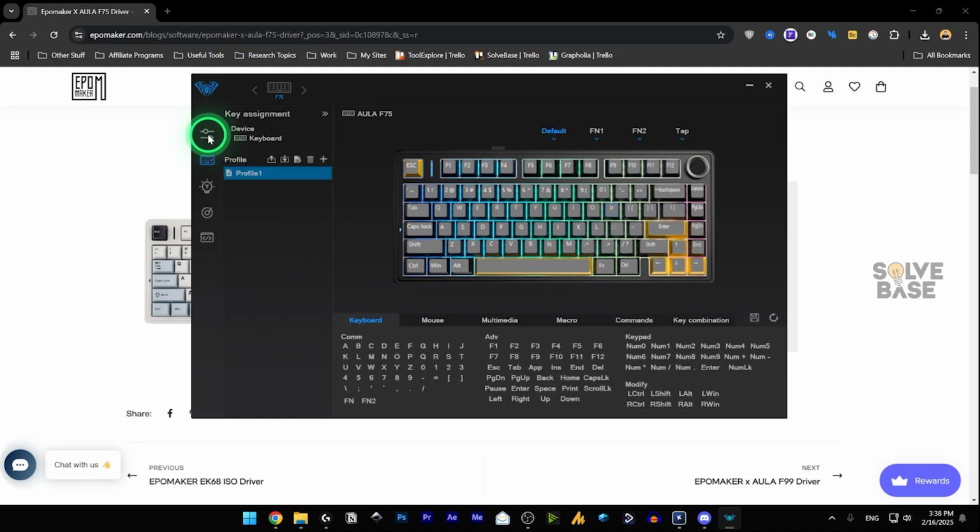Now, to remap it, go on the left-hand side, click on this key assignment, this keyboard type icon, and select a profile. You can also make another profile by clicking on this plus button. And on the right-hand side, you can select any of these keys. So it's going to have this white border. So let's say I select the P key.